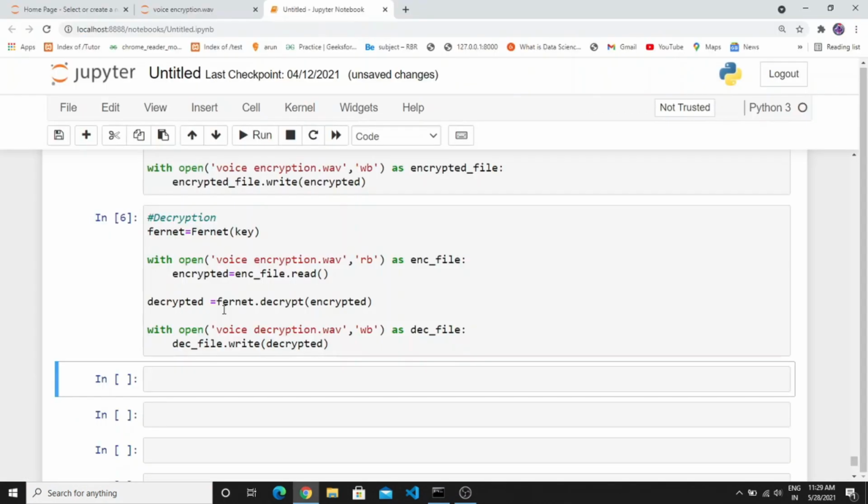You can see that it correctly plays the audio. So we did the decryption process successfully. And one more thing that I want to share with you, that is in this program we used a pre-recorded audio file and we successfully did the encryption and decryption on that.